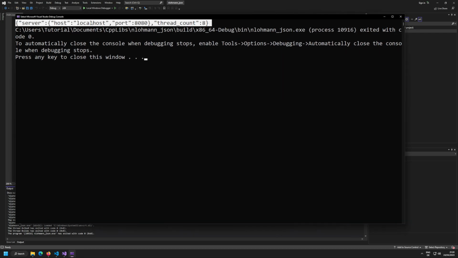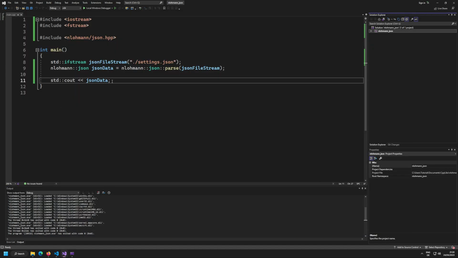We're going to have the server in here with the host, the port, and the thread count. So everything works. You can actually see that this is formatted differently, and it has a different order of the object, so we are not plainly outputting the data that we have in the file. We are really outputting a representation in memory that JSON loaded.